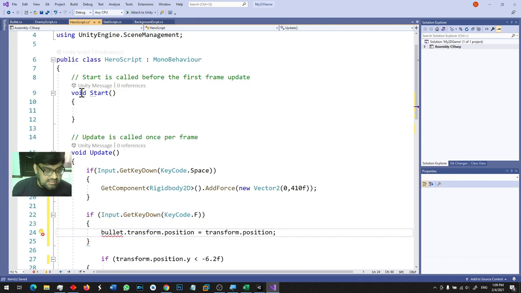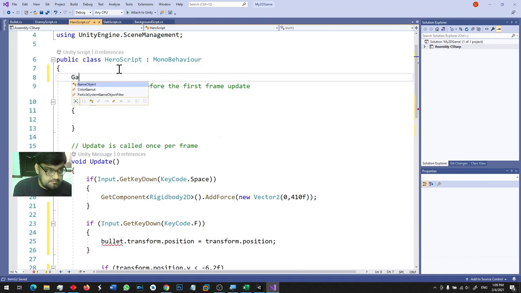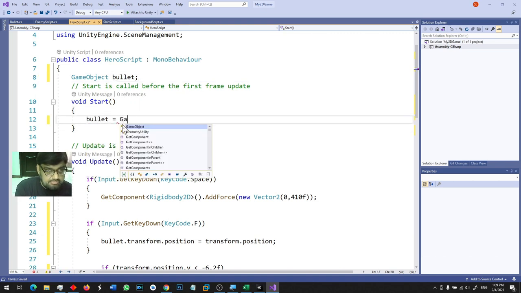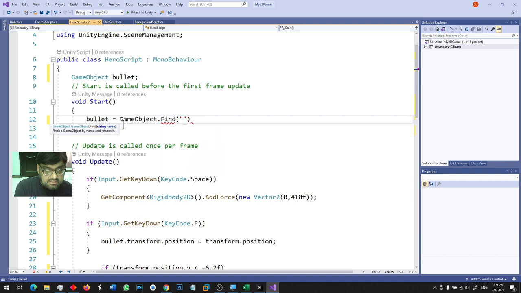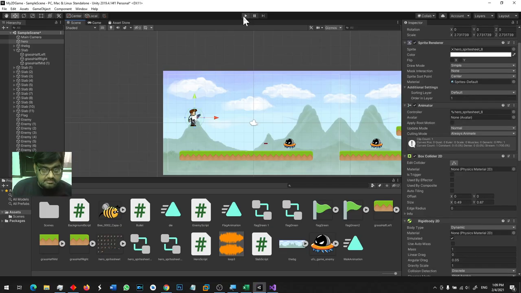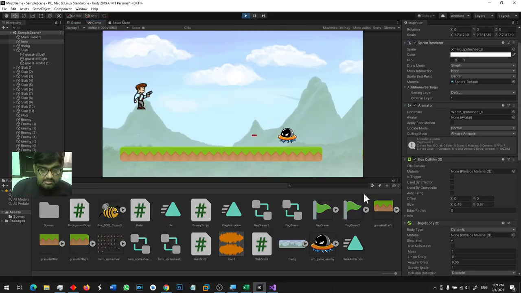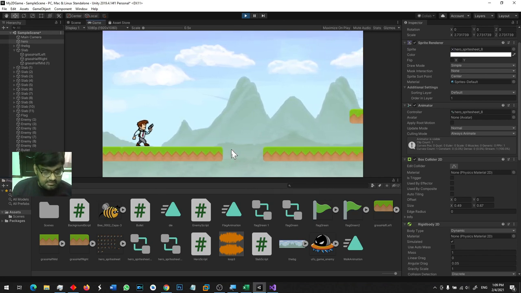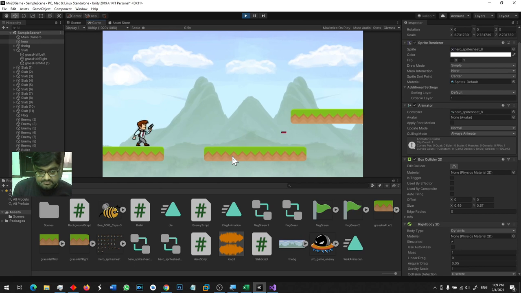So I will declare this bullet here and I will initialize it in the code in the start. Bullet is equal to game object dot find. Kya find karna hai humne? Capital se bullet, ye naam tha uska. So ab jab main is game ko run karunga, run karne ke baad, whenever I press F, there is a bullet fired.